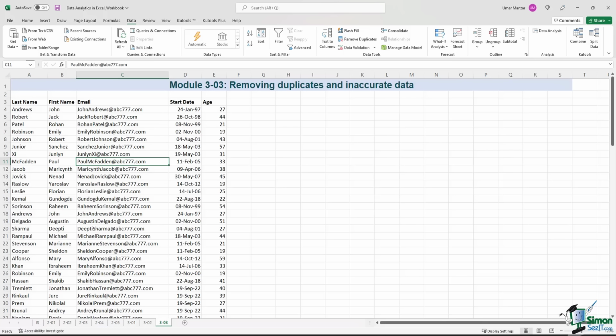When looking for duplicate data, keep in mind that every single column of data within that row must be identical for Excel to recognize it as a duplicate. So the last name, first name, email, start date, and the age need to be absolutely identical in another row for Excel to identify it as a duplicate record. If anything differs in any of the columns, it will not appear as a duplicate, implying that it must be an exact match.